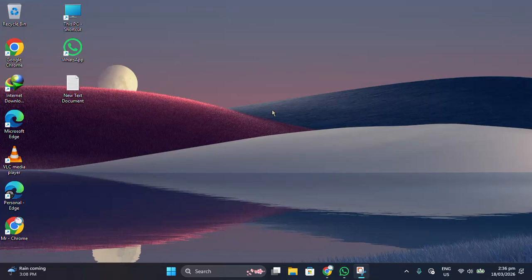Guys, today I'm going to tell you how to fix search and indexing paused in Windows 11. If you're using Windows 11 and you're facing the issue that your Windows search has been paused, let's see how you can fix the issue.